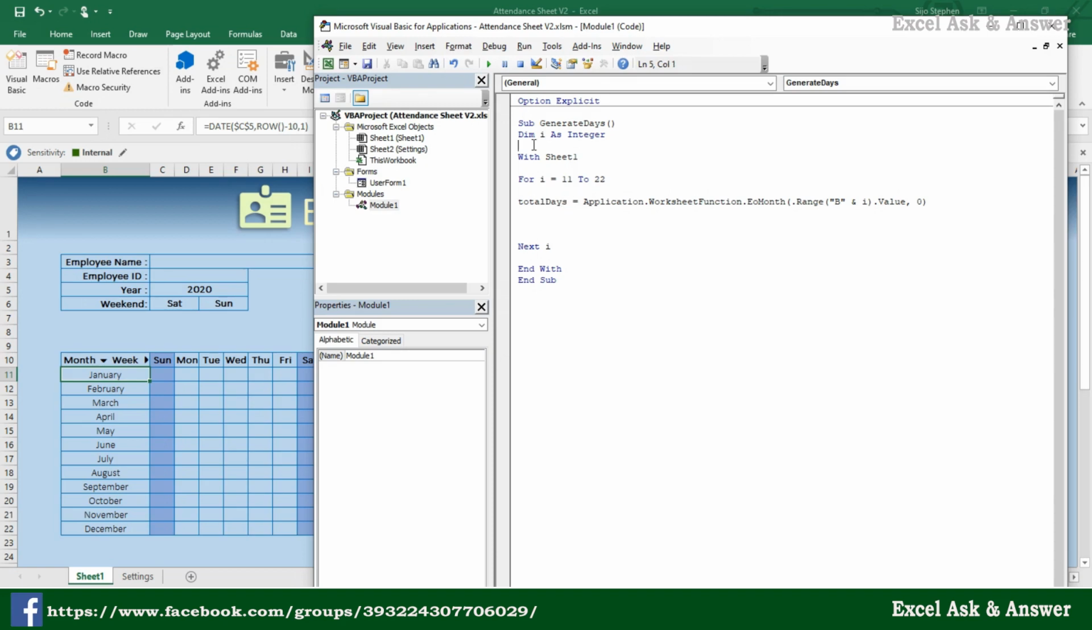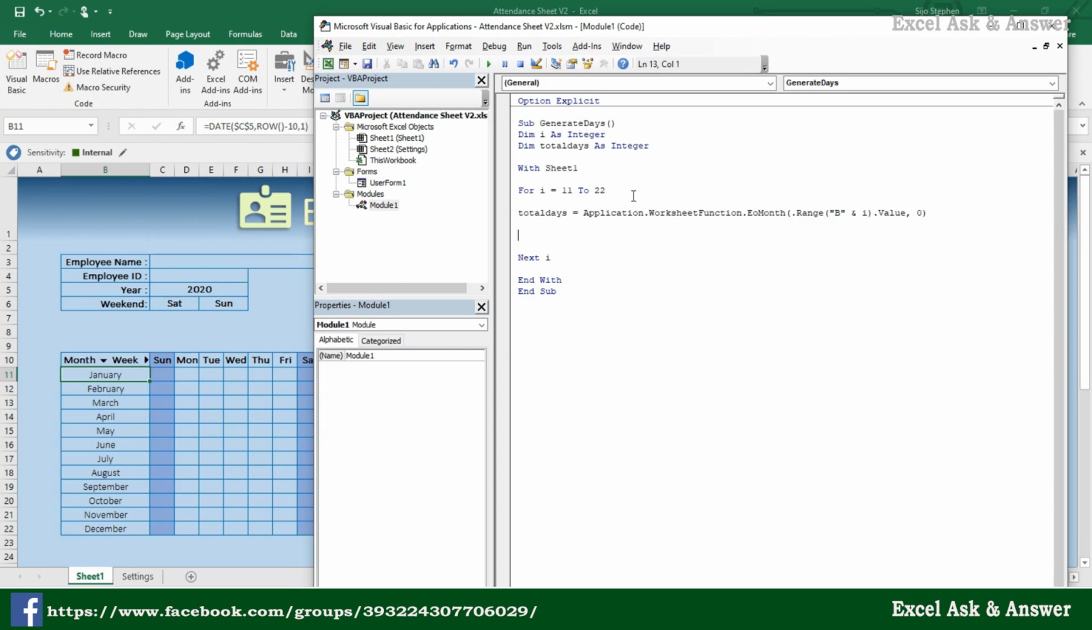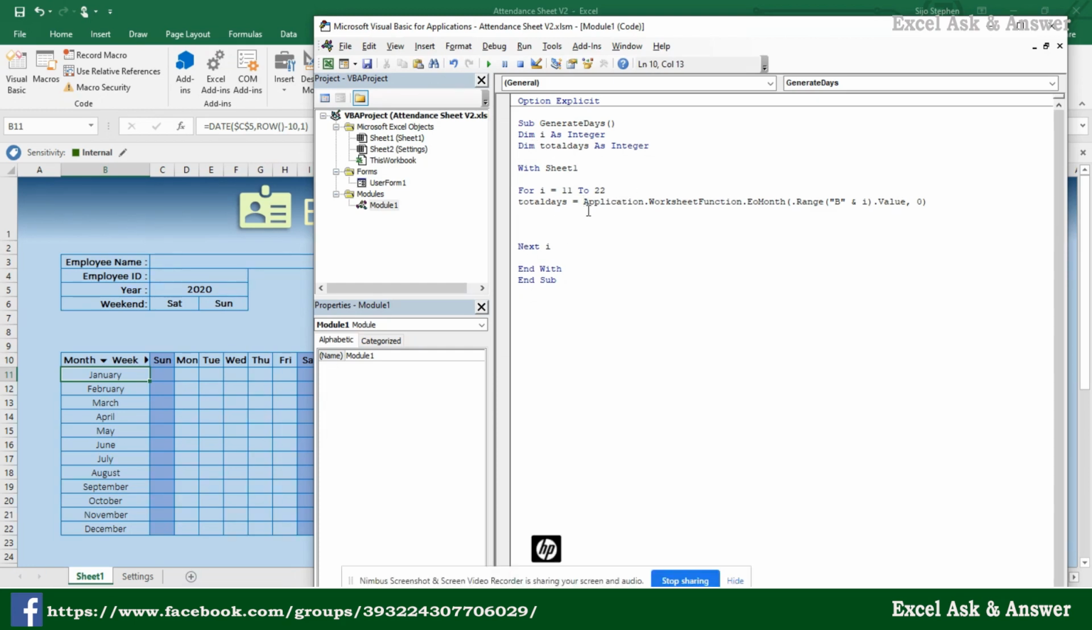For this total days, dim total days as integer, we'll create the variable. Now we will do some formatting into this. Format, comma, and dd. This is for the days. Let's enter. Now we'll run. We'll just press F8. Now this total days is showing 31.